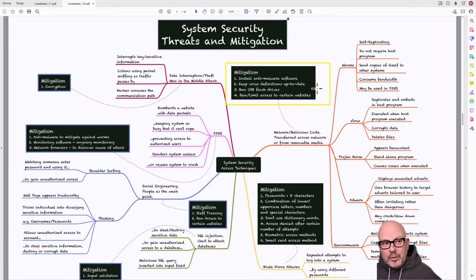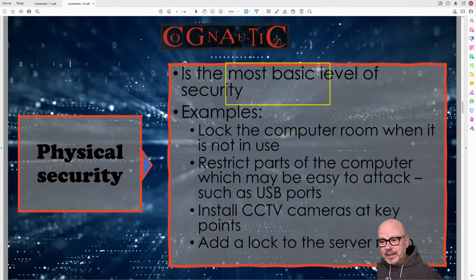They will ask you how to prevent worms, viruses, trojans, adware, and ransomware, right? Install anti-malware software. Don't say antivirus software, say anti-malware, because that covers all of it, all right? And then keep the virus definitions up to date.